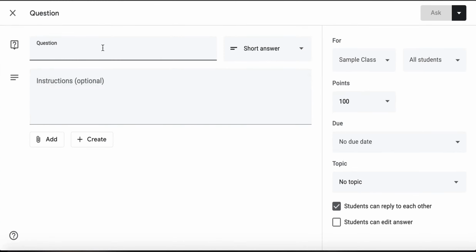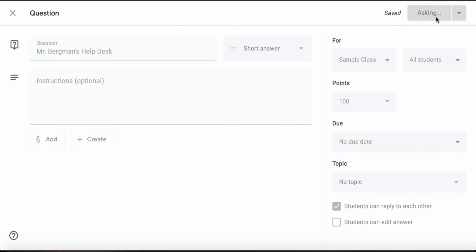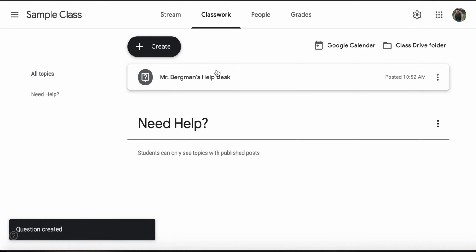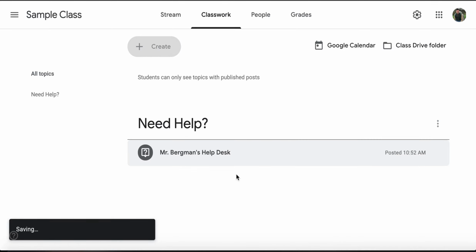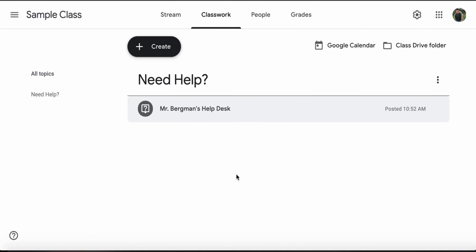When I create a question, I would put in Mr. Bergen's help desk. And then I would put my instructions right here. I'm just going to go ahead and hit ask. And then what that does is that actually puts it right under here so that students can answer questions. You can share resources, and students who may have similar questions can go and refer to that first. So that's the first thing that you should consider.